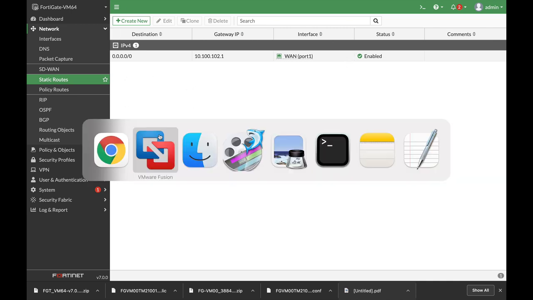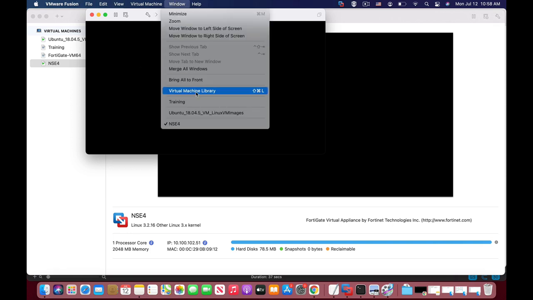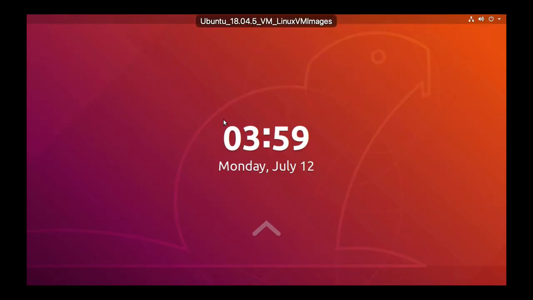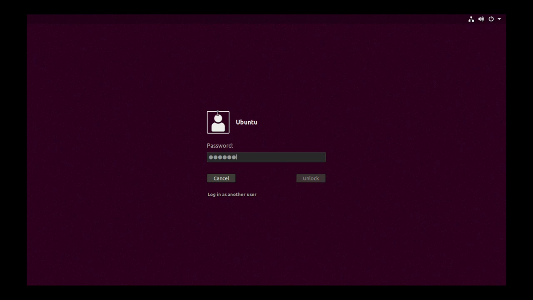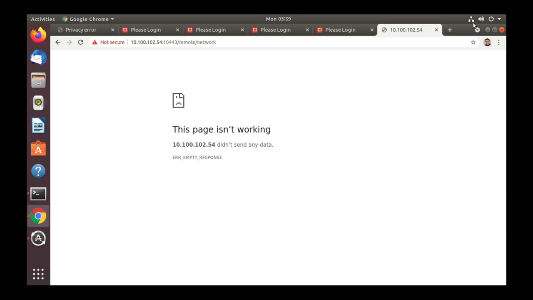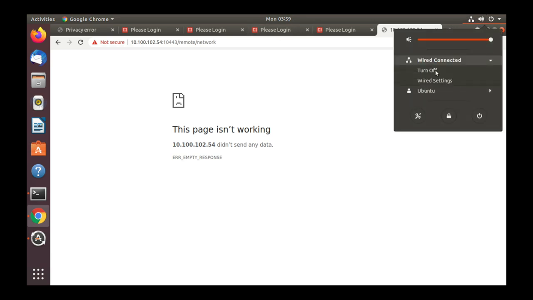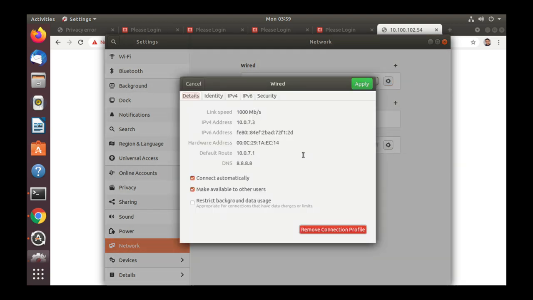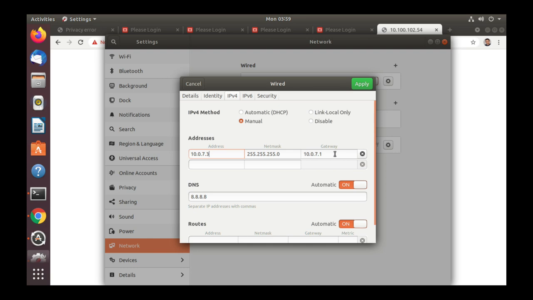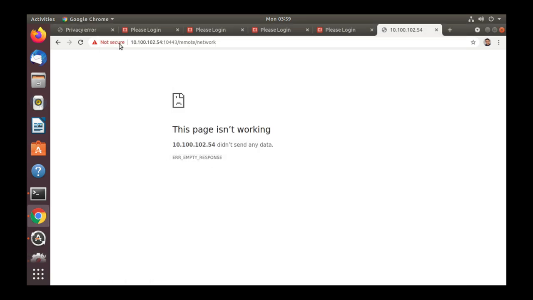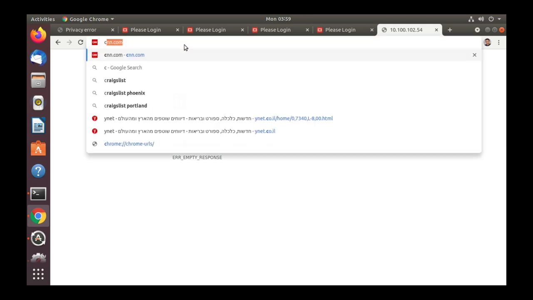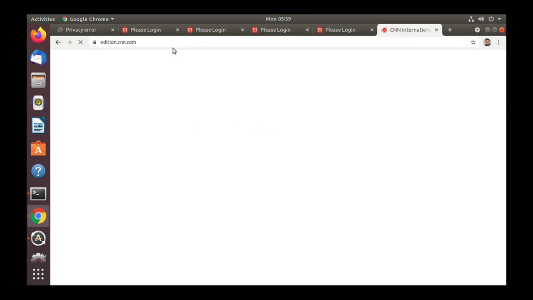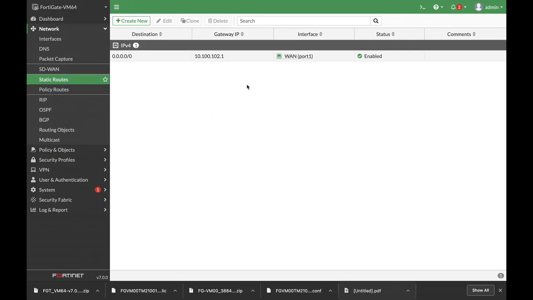So let's just see if everything works well. Let's open up our Ubuntu machine. All right, and our Ubuntu machine is actually connected to our subnet. Let's just take a look at that. We have an interface gateway, which is 10.0.7.1. That's the default route. That's the IP address that our machine is configured with. And that's the DNS server. Okay, so it should work. Let's just move over to cnn.com. And it works. We have full internet connectivity.